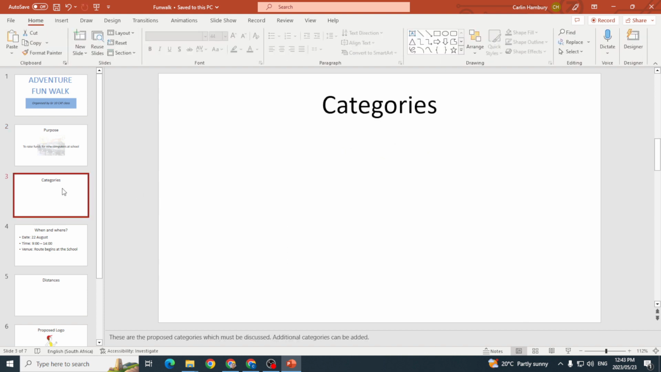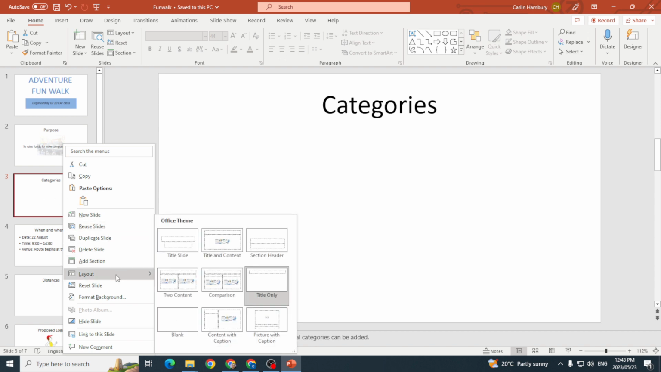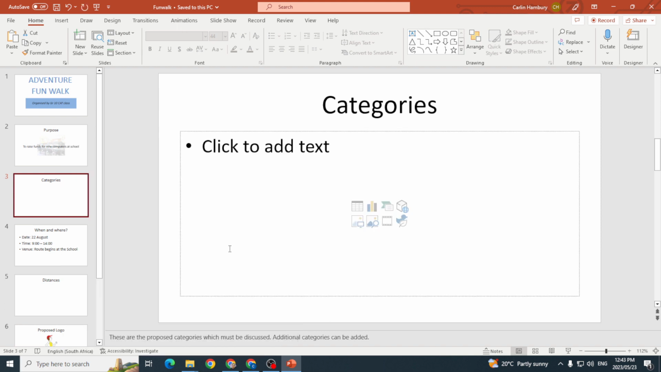And then slide number 3, they want me to change the layout to title and content. So what am I going to do? I'm going to right click on my slide, go layout, and they said title and content, done.